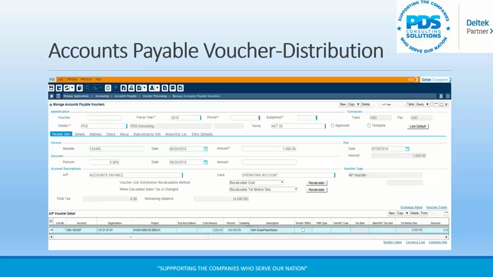The description will default to the general ledger account number. However, we can override that with a more detailed description, which is highly recommended because this will show on your general ledger detail and is very helpful in any analysis on a general ledger account.